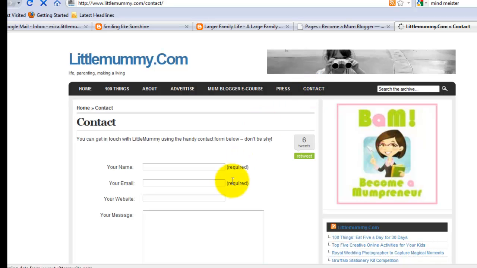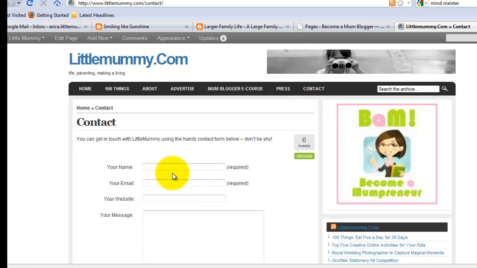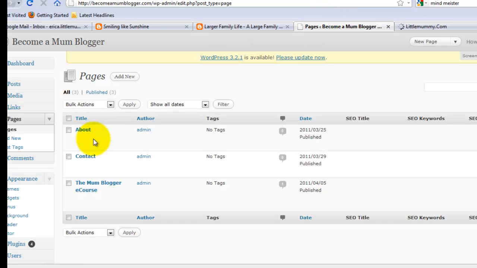And this is my contact page. I use this plugin here, which is called WP-Contact plugin, and if you install that plugin, or you get your technical expert to install that plugin, it gives you this form for people to fill in instead of putting your email address there. But either works, to be honest. So going back behind the scenes, these are the 3 pages I have on Become a Mum Blogger. I've got the most important 2, about, contact, and the Mum Blogger e-course.